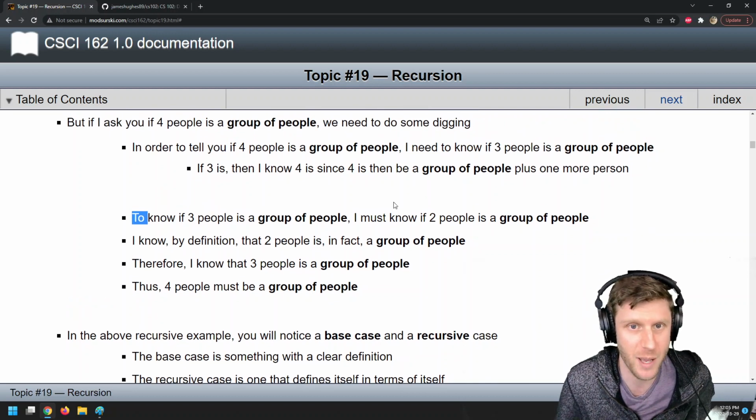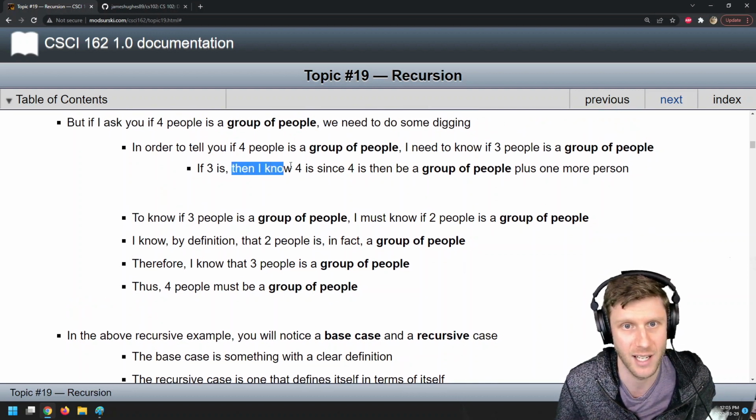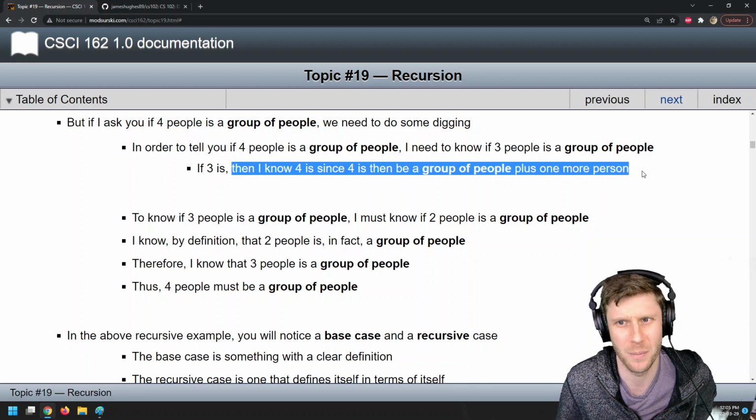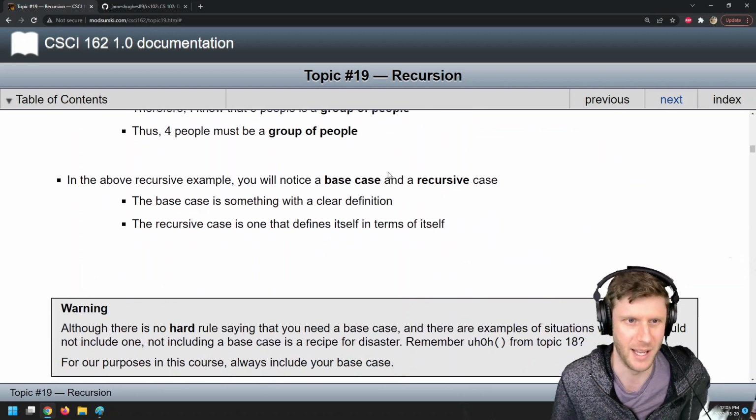And someone, go make a PR to fix this. If 3 is, then I know 4 is, since 4 is then a group of people plus, someone can fix the grammar on that.